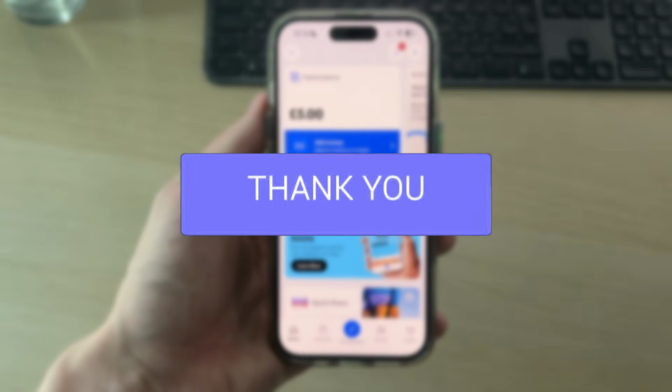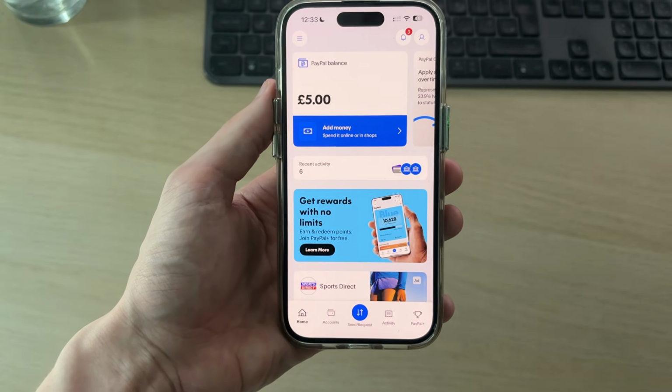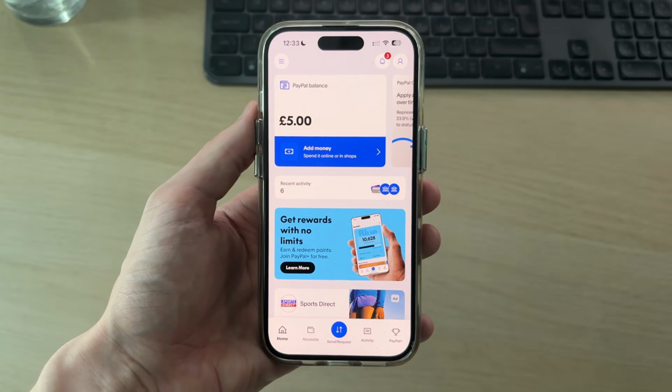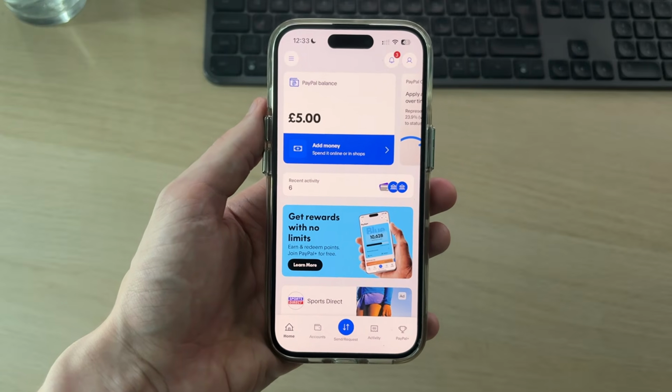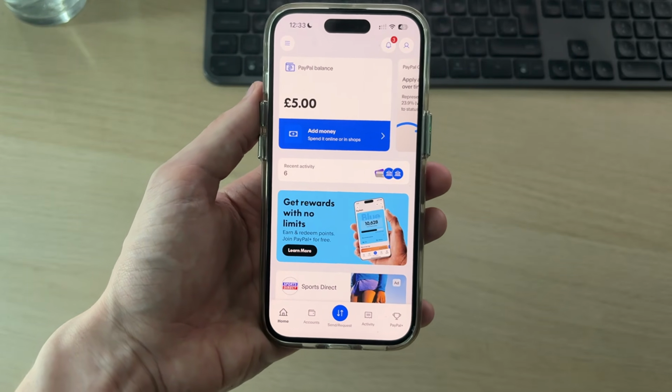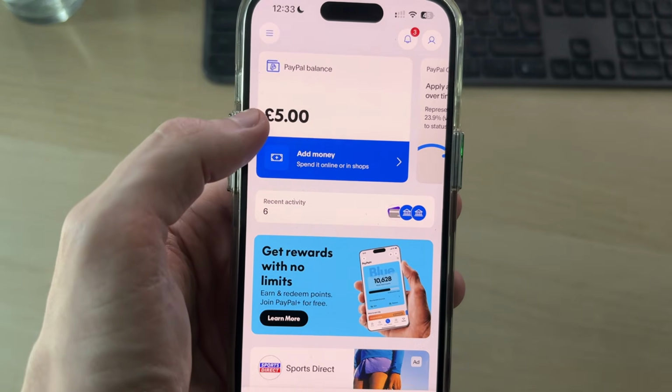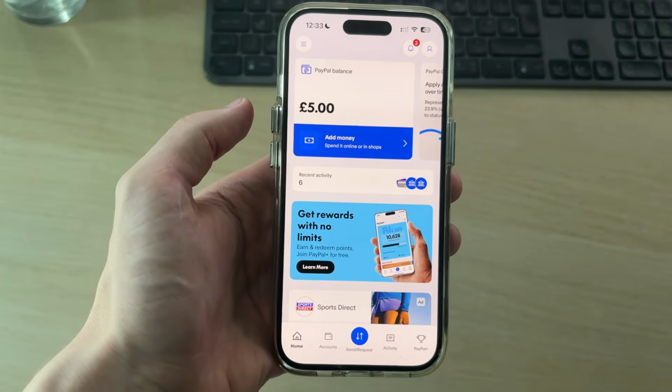So you're wanting to go and pay a business perhaps for something they've done for you or purchase something from them, or you're wanting to just go and send somebody money. It doesn't matter why you're wanting to add money, we're going to guide you through the steps. Because at the moment I've got £5 in my balance and I want to go and add some more.